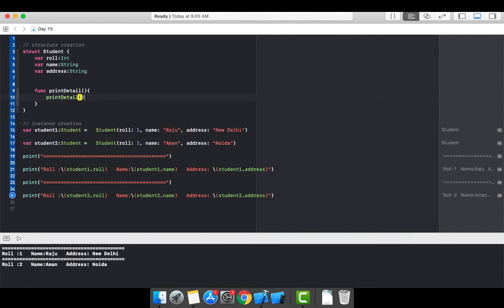Now in this I want to print, what guys? I want to print this thing. So let me copy it here, and let me paste it here. So here you don't need to define the student variable. It will automatically print the roll number, name and address of the current instance. So if you are calling this method with student 1, then it will print the student 1's roll number, name and address. If you are calling this method with student 2 instance, then it will print the roll number, name and address for student 2 instance.